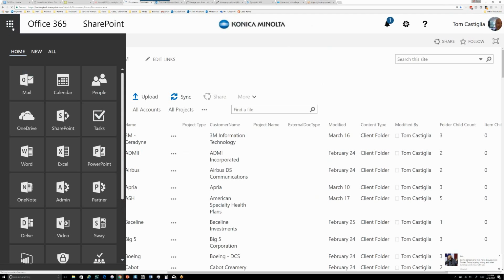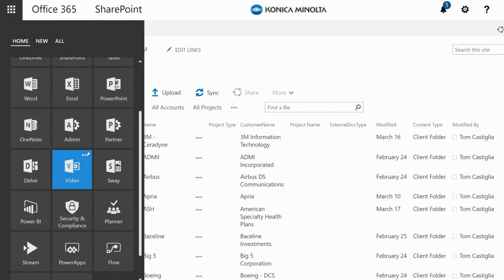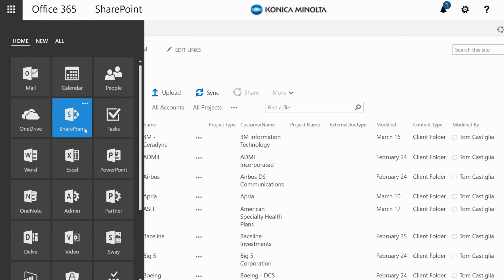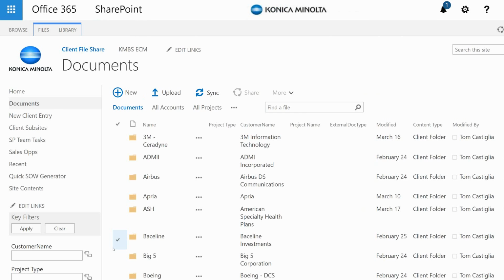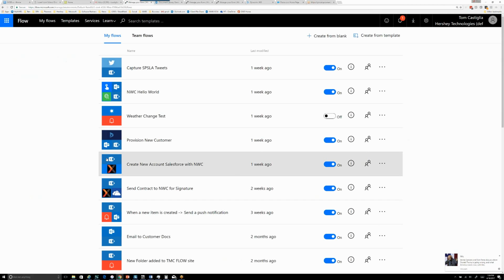Also known as the waffle. And this is the main way to navigate across applications in Office 365. And you see that there are lots and lots of applications within Office 365. SharePoint is one of those. Flow is another one. So that's just another way of getting to the site. But if you want, you can just type flow.microsoft.com in your browser and you get to the same place.